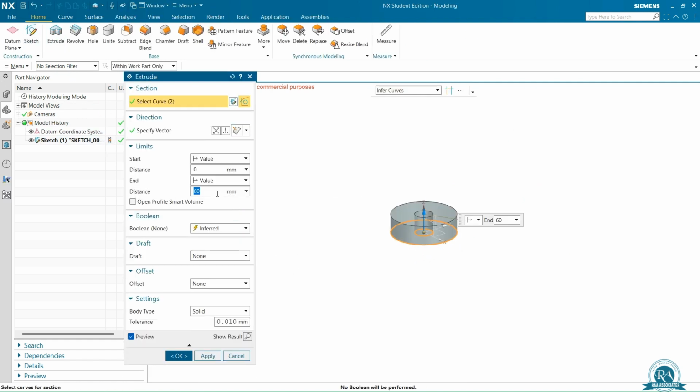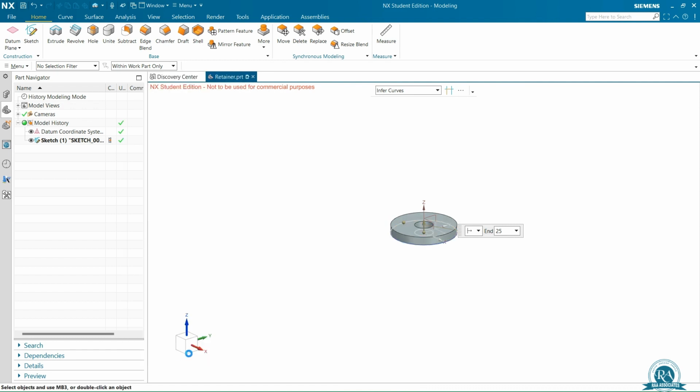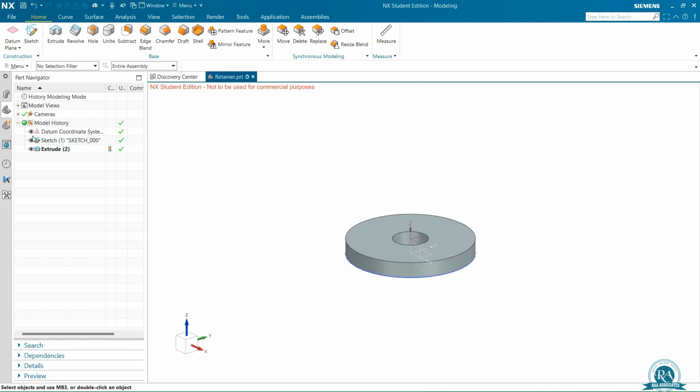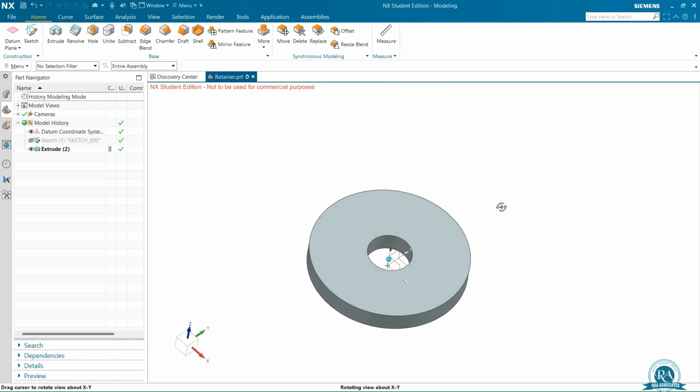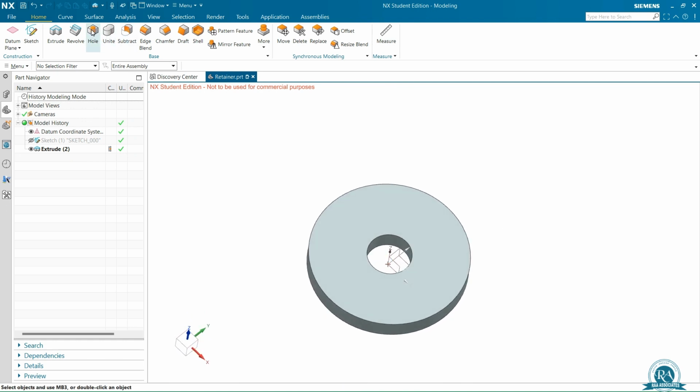Select extrude. Extrude end distance 25 mm. Hide the sketch. Now create hole.